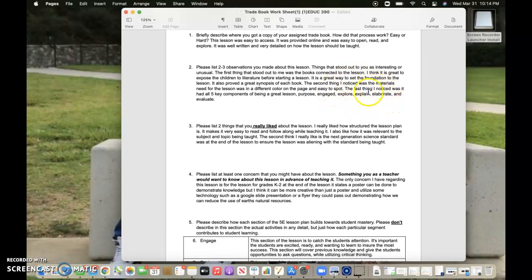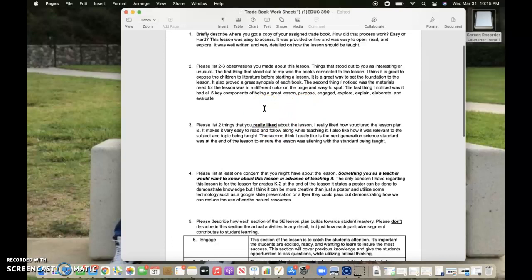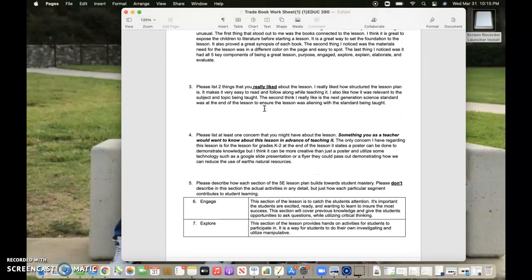And then, like I had said previously, the last thing that I noticed was the key components to being a great lesson, which is engaging, exploring, explaining, elaborating, and evaluating. It does a great job breaking down each area and how this lesson is portrayed to that. Two things that I really liked was how well it was structured, and it was really easy to read and follow along while teaching it. I also liked that it was relevant to the subject that was being taught.